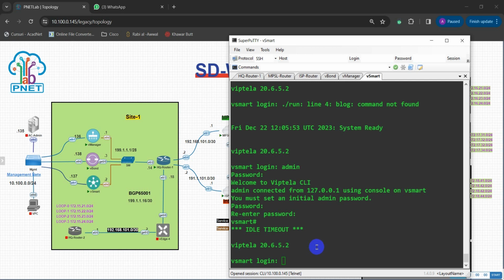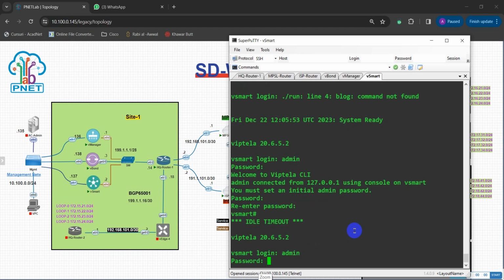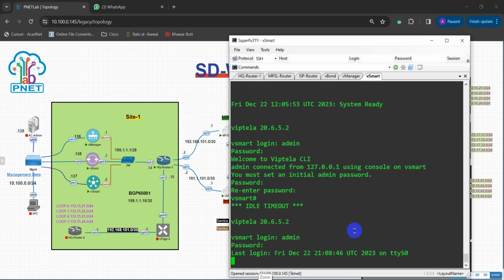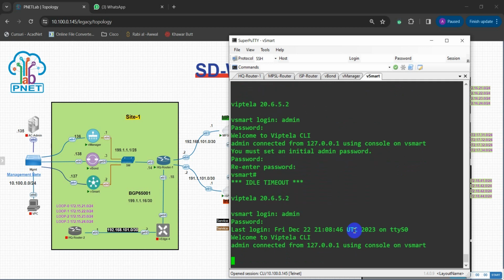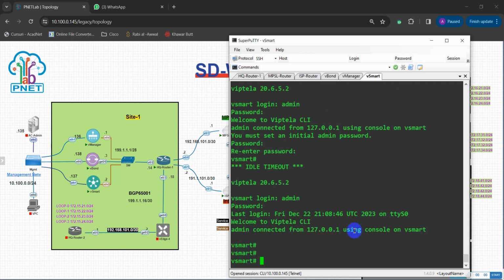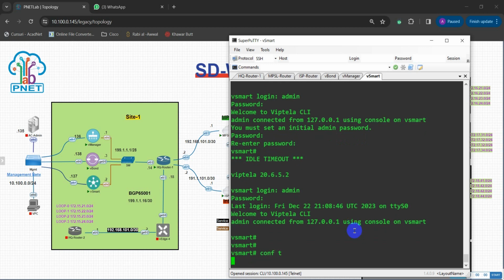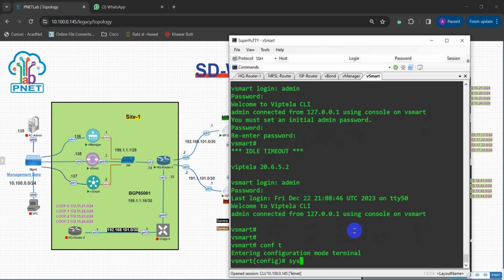Right, so let's log into our vSmart first and configure vSmart. Then we need to go into the system configuration. We need to configure the system configuration first.